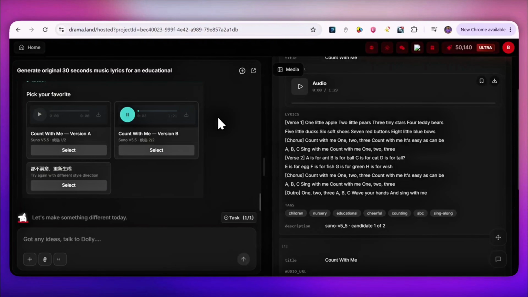One little apple, two little pears, three tiny stars, four teddy bears, five little ducks, six soft shoes, seven red buttons, eight little blue bows. Count with me, 1, 2, 3. Count with me, it's easy as can be.